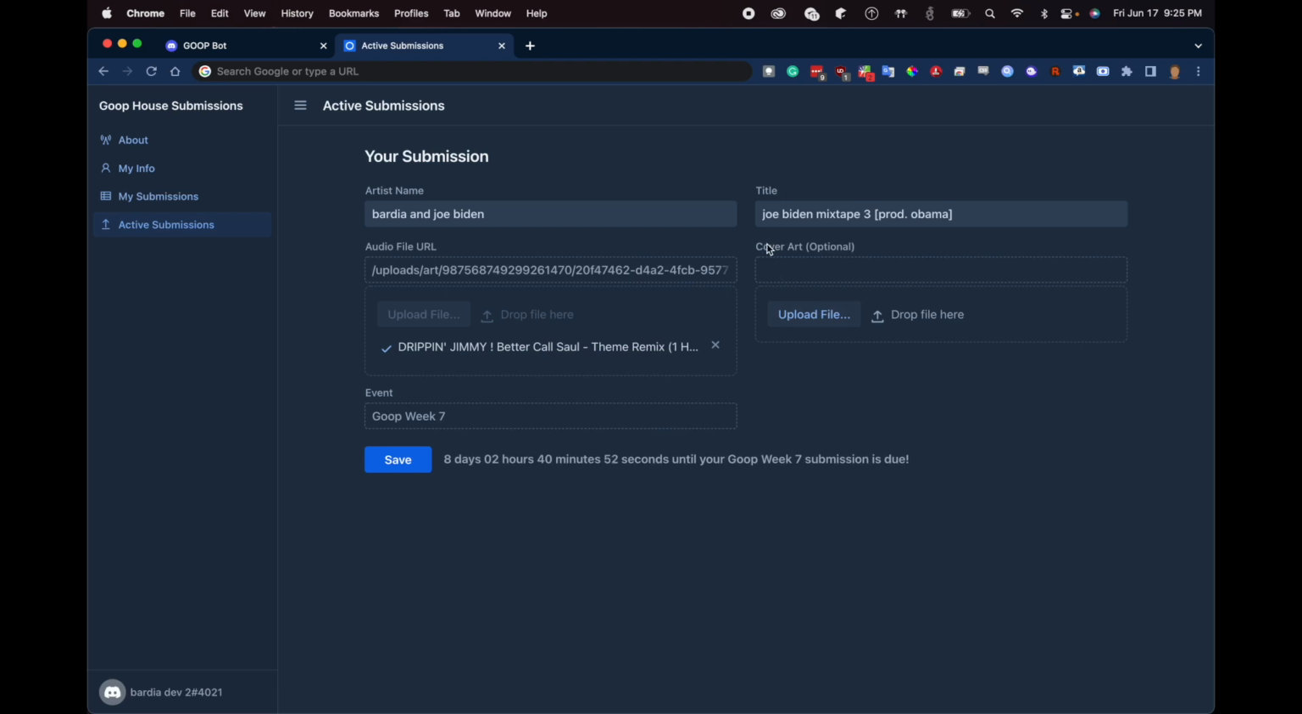Cover art, completely optional. In previous GOOP weeks we have allowed people to submit their own custom cover arts. But if you don't want to do this, don't worry about it. Just ignore this, unless you really want to.